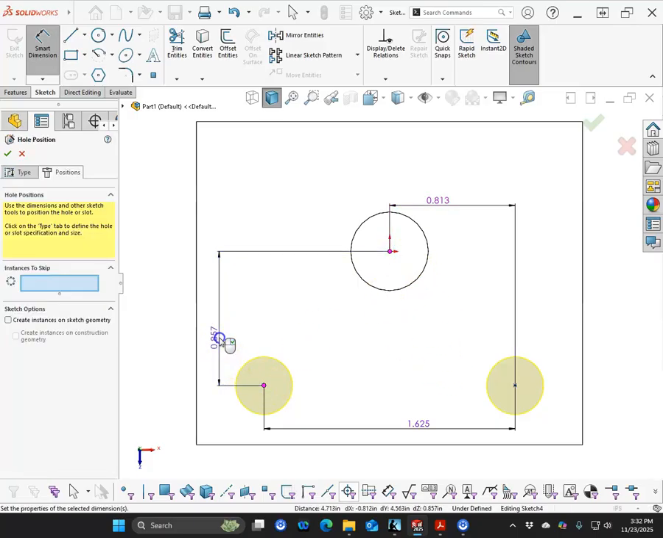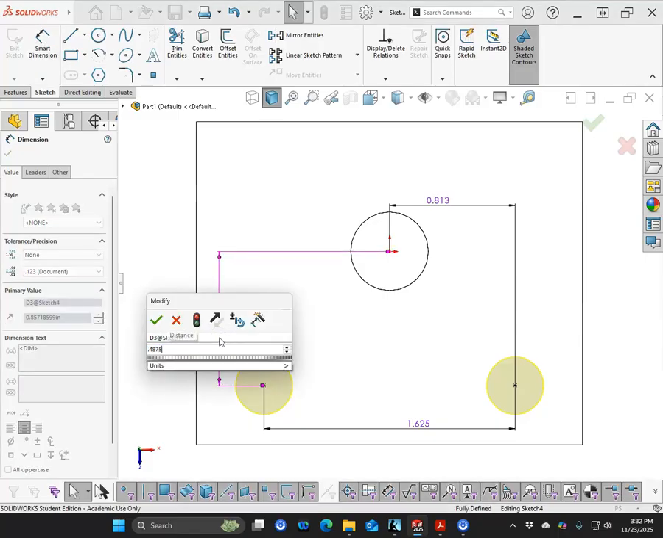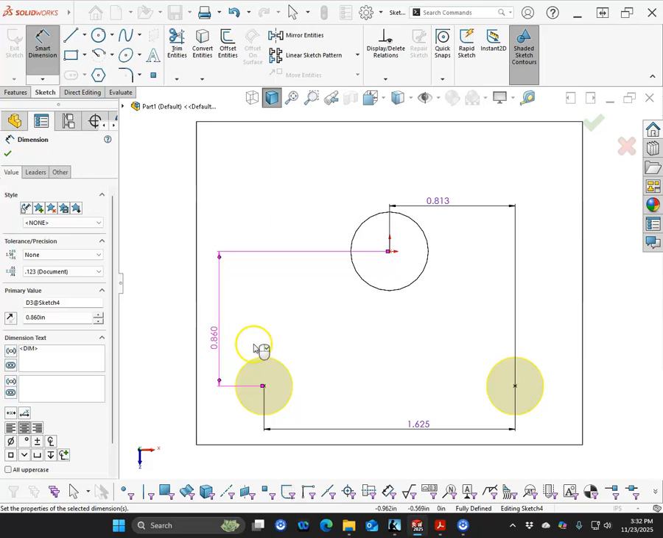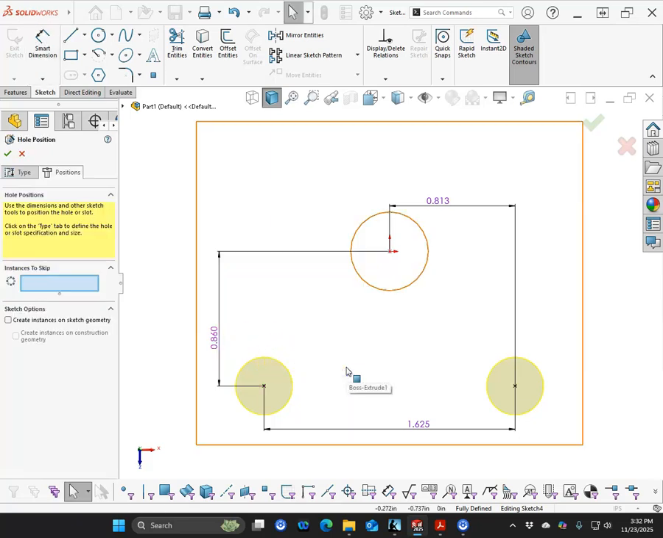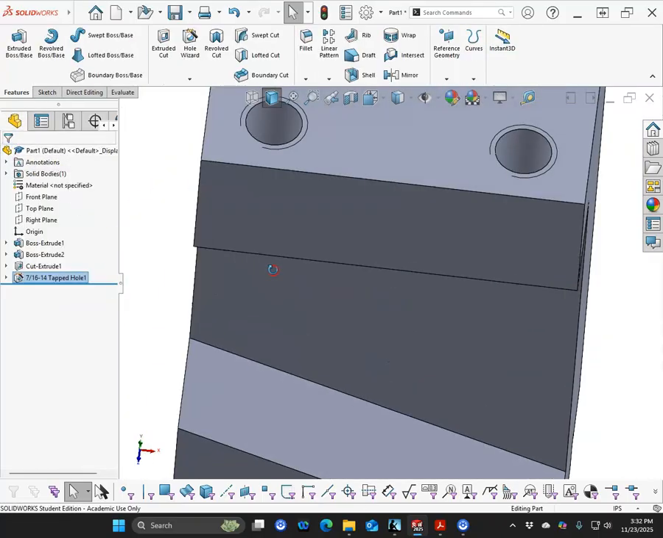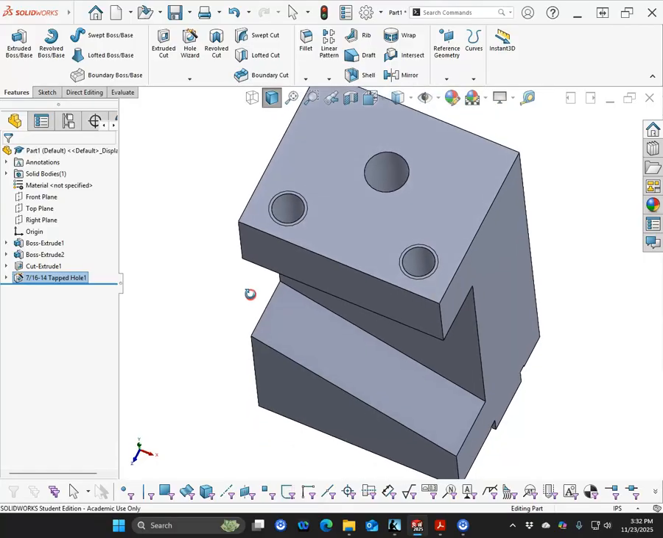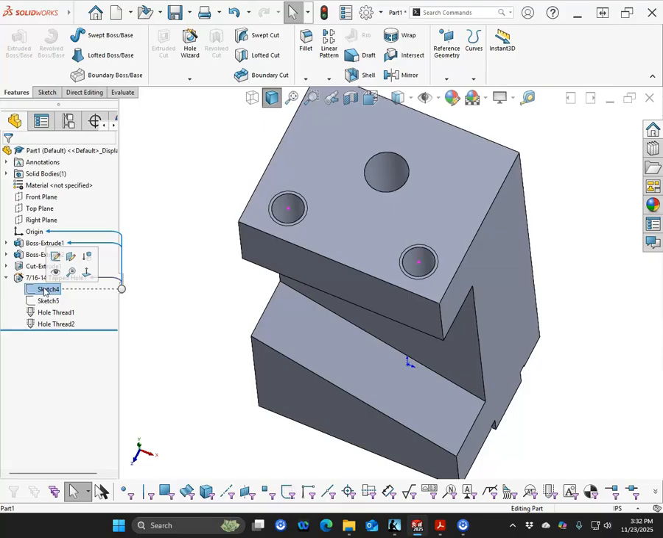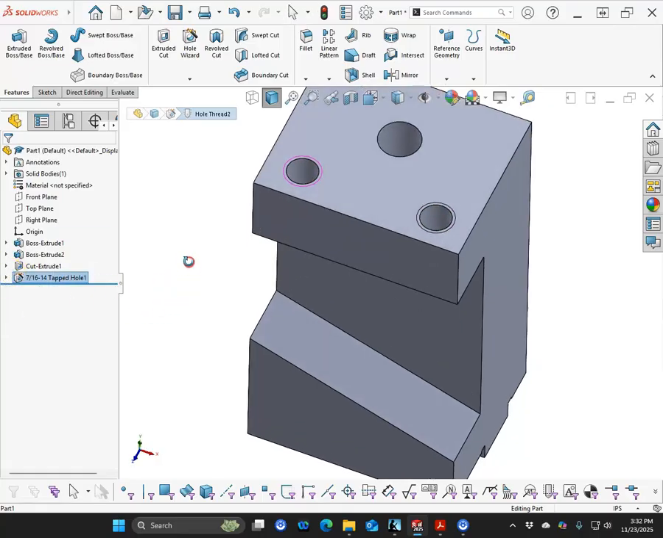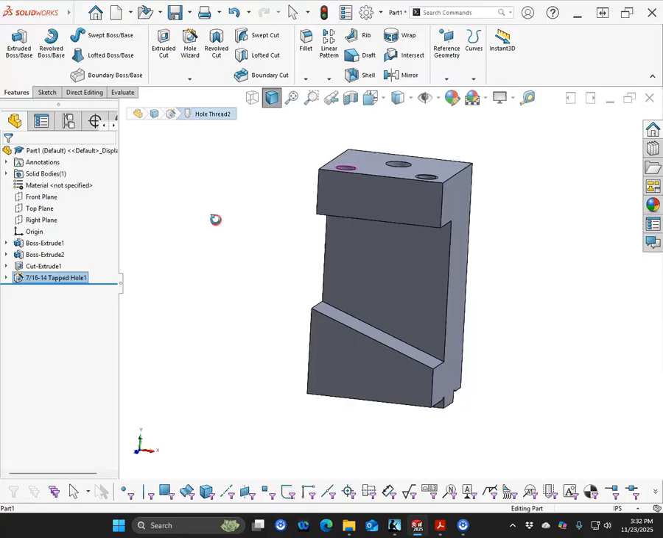So we're going to go 0.485 plus 0.375 and see where that lands it. All right, so 8.6 on the hole position, and the cosmetic thread is put in automatically. So when we expand this out and we are looking at the sketches, again, we'll see the point location, we'll see the profile, and then hole thread 1 and hole thread 2 are the cosmetic threads that were generated.